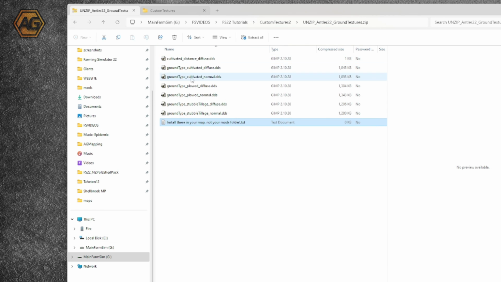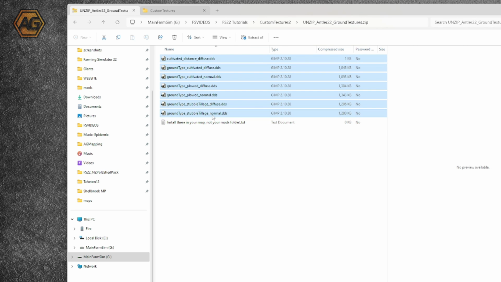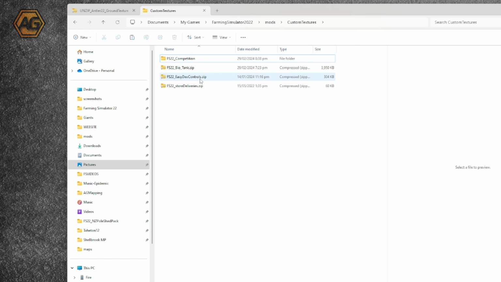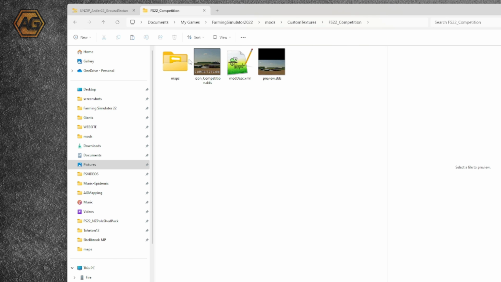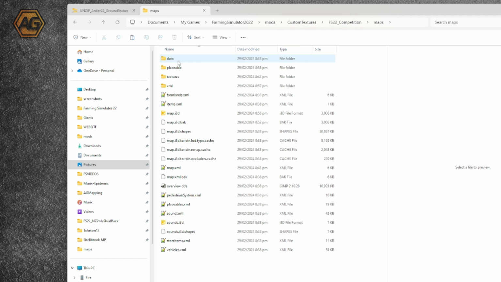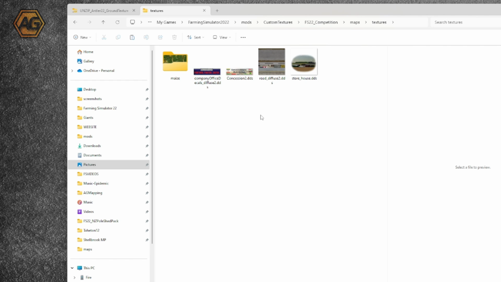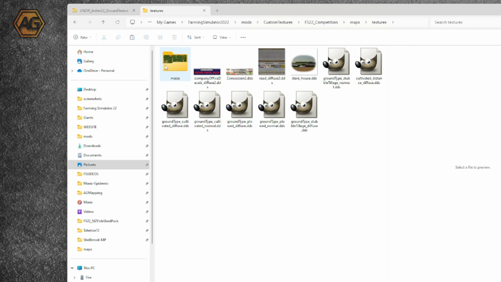So once again, we are going to need to grab these. So I'm just going to grab them in there. I'm going to Ctrl+C copy, and we're just going to go back to our map. CFS22 competition, like I said, good reason to leave it unzipped. You might want to carry on doing some more work. So we're going to go into maps. Once again, we're going to go into our textures, and I think we might just dump those straight in there. You could put them under another folder, but we're just going to leave them there because I think that's probably the easiest way to find them.